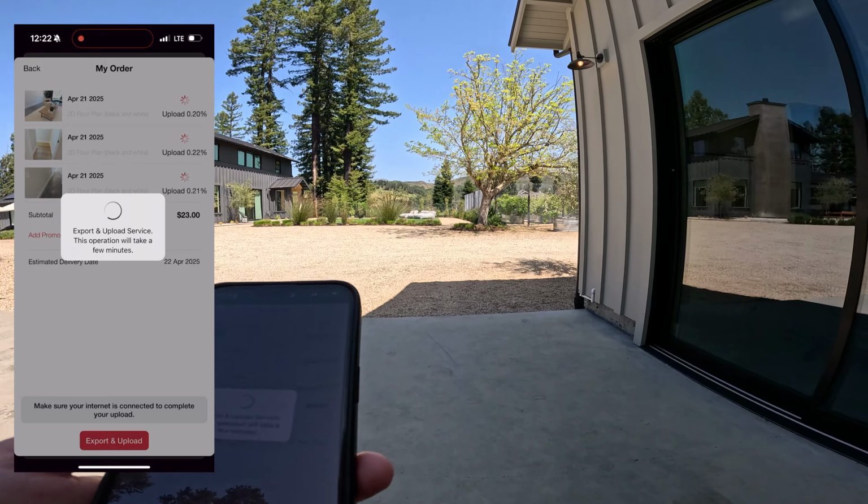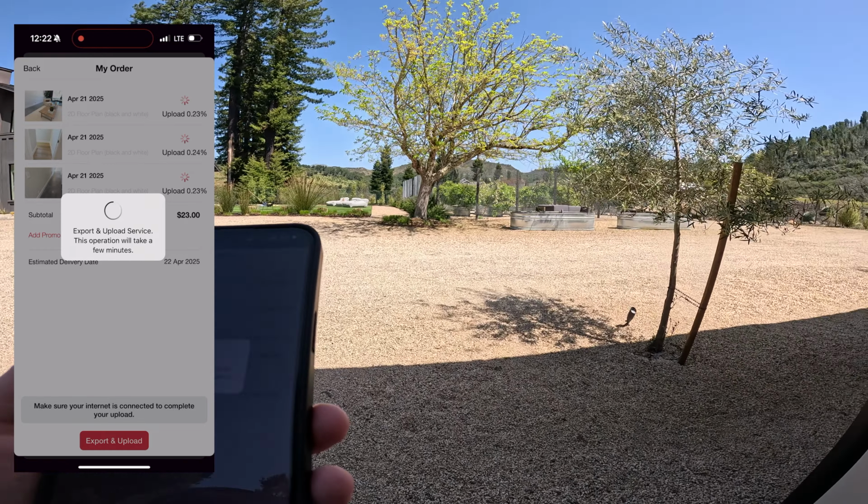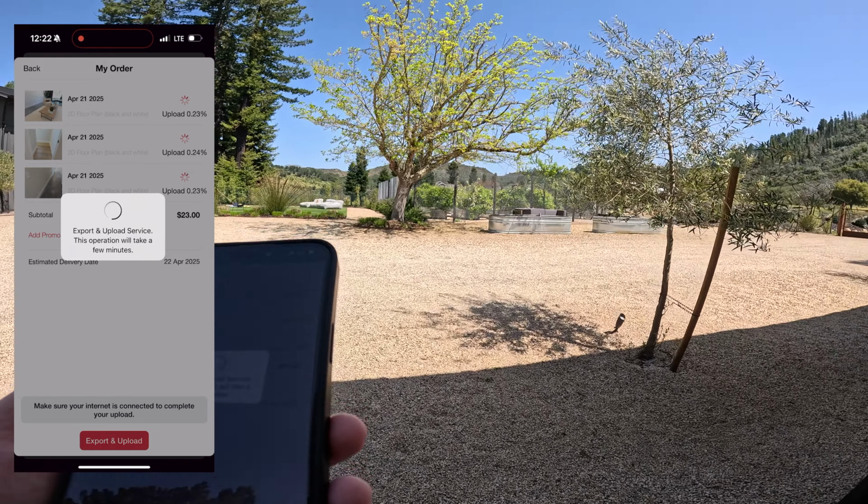And I think what I'll do is I'll put a Google Drive link with the floor plans in the description so you guys can check it out.